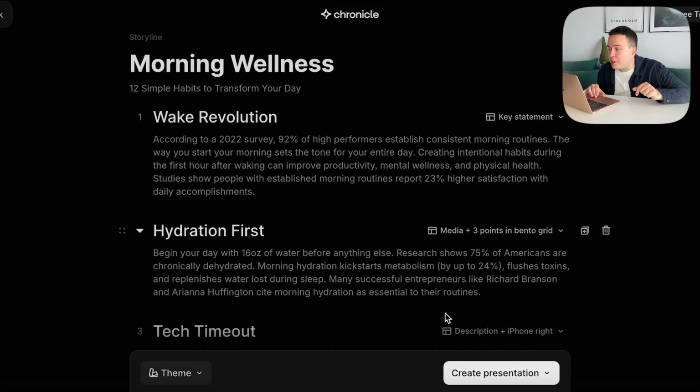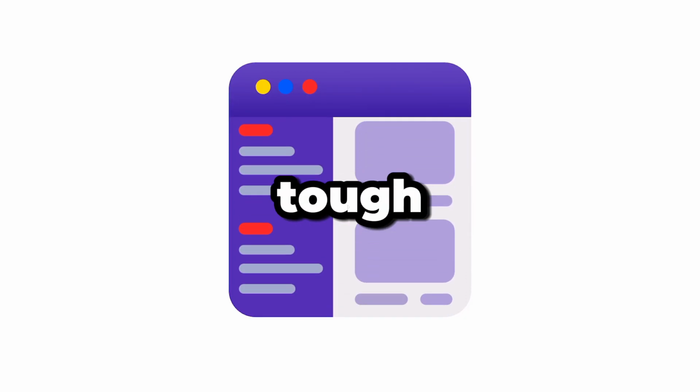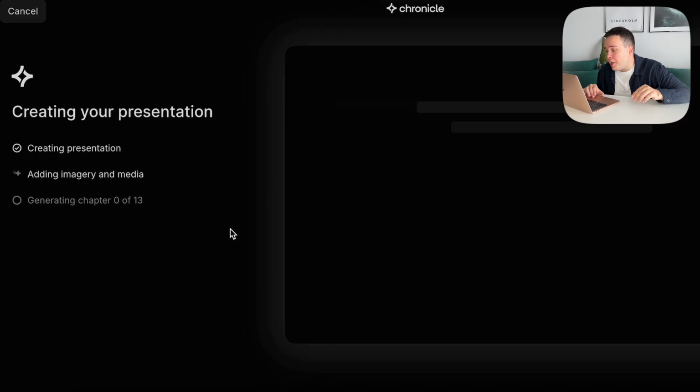Before we go any further, here is a cool feature. The app actually asks if you want to generate your presentation with AI images, without images so you can add your own, or just insert your storyline slide by slide for full control over the layout. And that's really cool because with Gamma AI and most other presentation makers, you don't get this much customization. So once the layout is set, it's tough to change it later. But let's go ahead and generate a full presentation with images and see how it turns out.